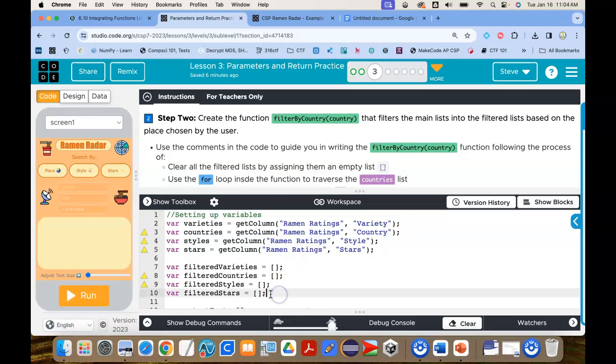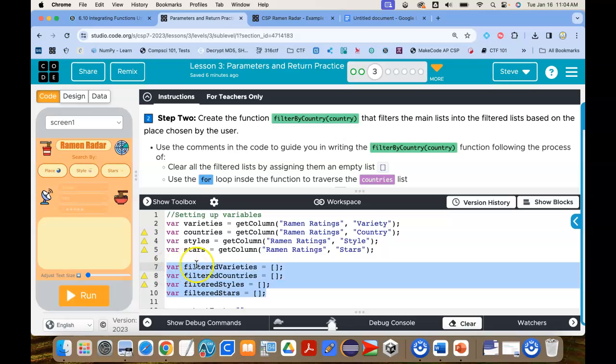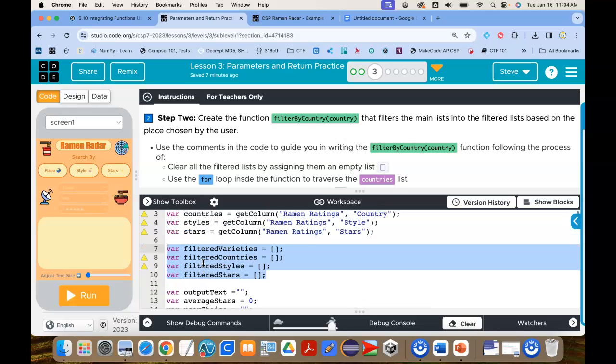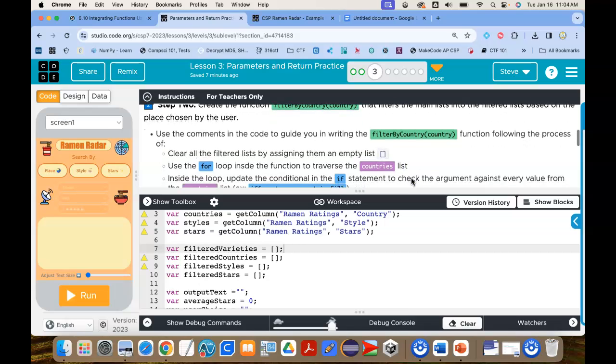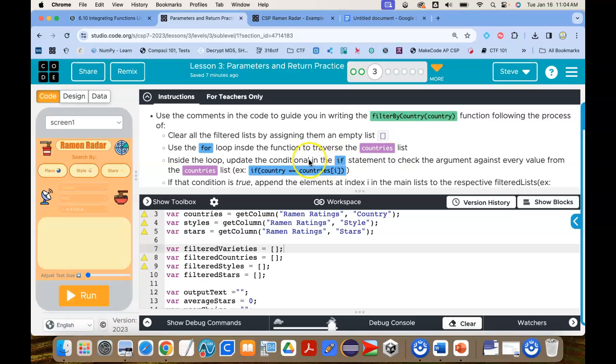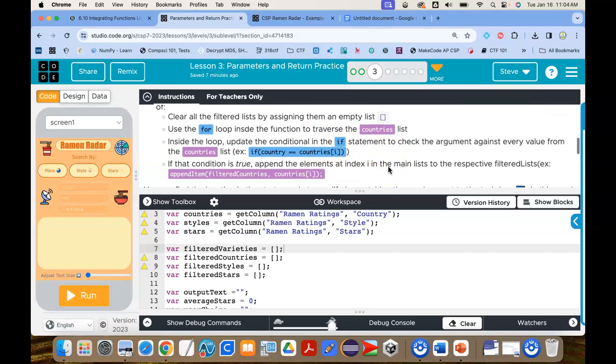So right here are all my filtered lists. I'm just going to copy them out so we don't have to type them all in. Those are the only filtered lists we have. So I'm going to copy those right now, and then when I go down to step 2, we'll paste them back in. And then we'll use the for loop inside the function to traverse the countries list, and inside the loop, update the conditional in the if statement.